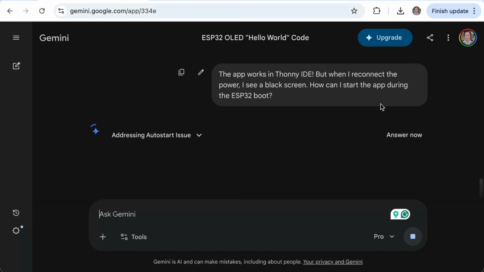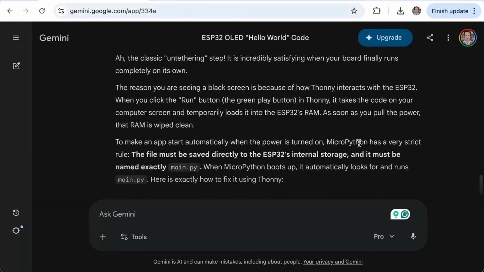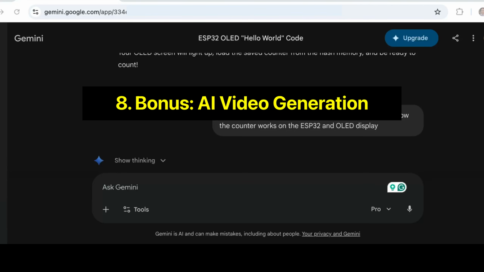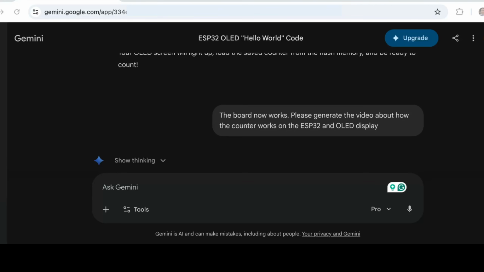Okay, let's see if the AI can explain it. And as we can see, the answer is correct. I need to name the file main.py. The app now works, and just for fun, now I will show the AI video generation.